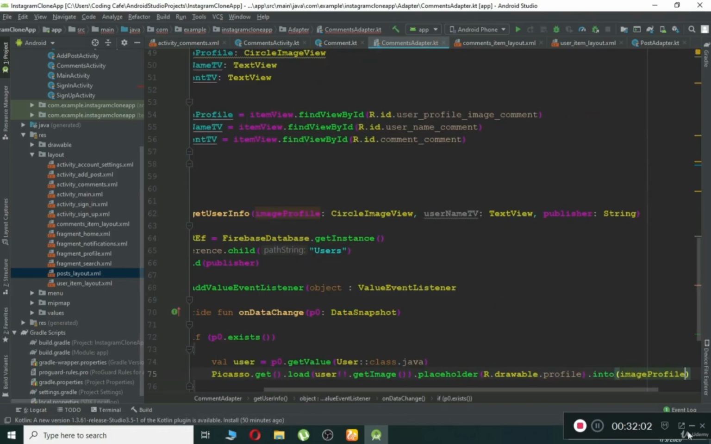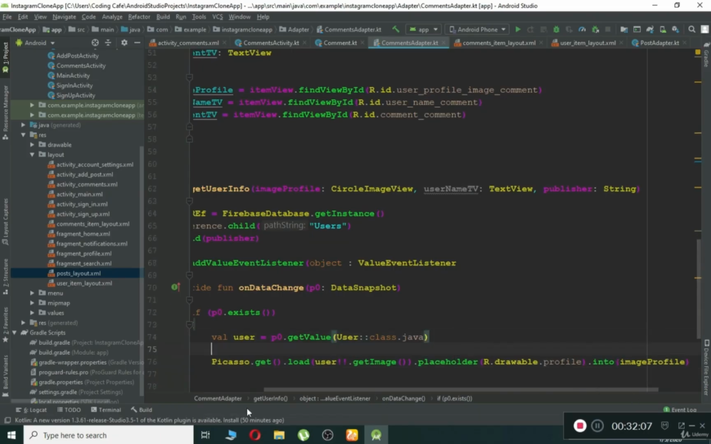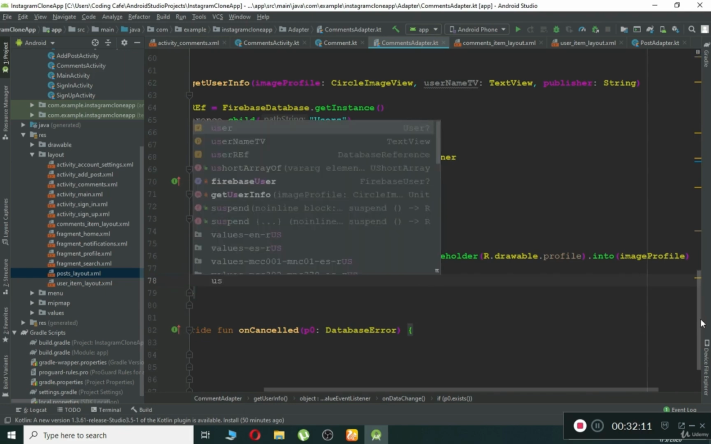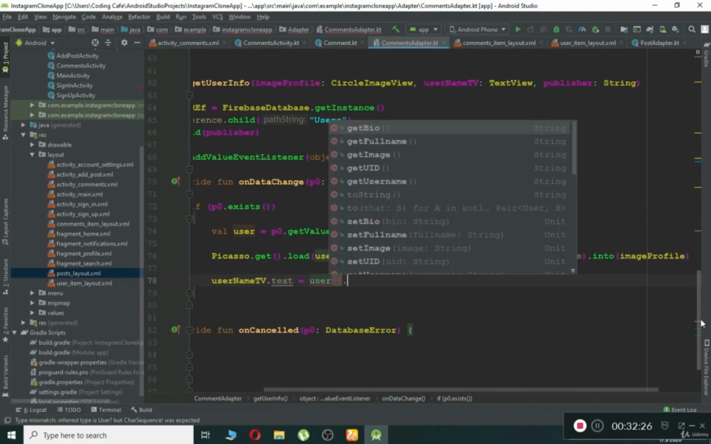And the last thing is to set the username. So we can say username tv dot set text. By the way, in Kotlin we don't set text like that, okay, so just use the pure Kotlin equals to user dot get full name. In Instagram we display the username, so if you want to display the full name on comments, then you can just call this get full name. Otherwise, for displaying the username, just get username.